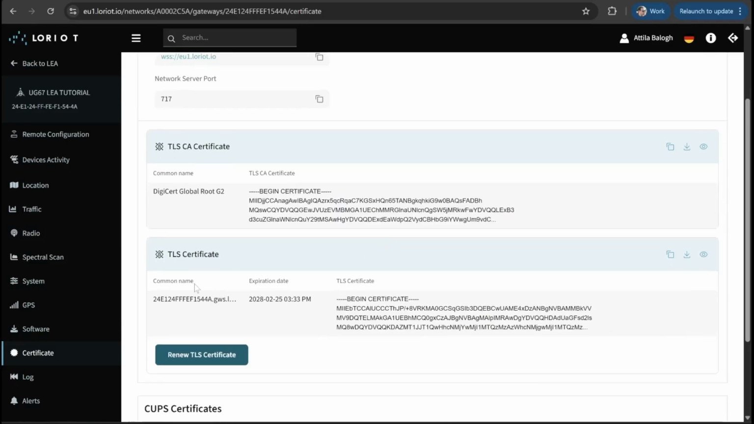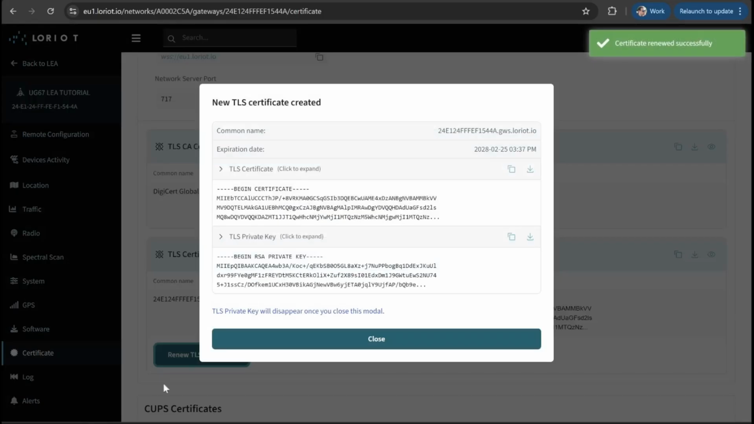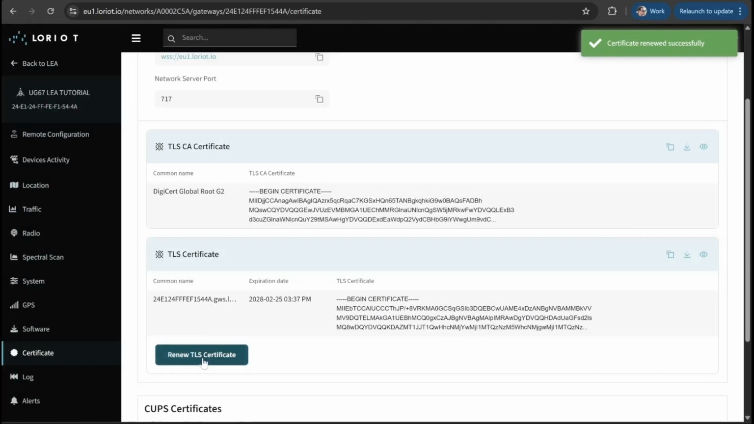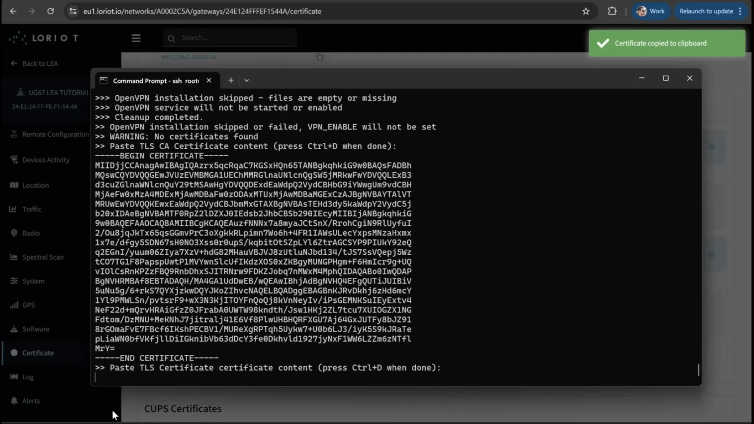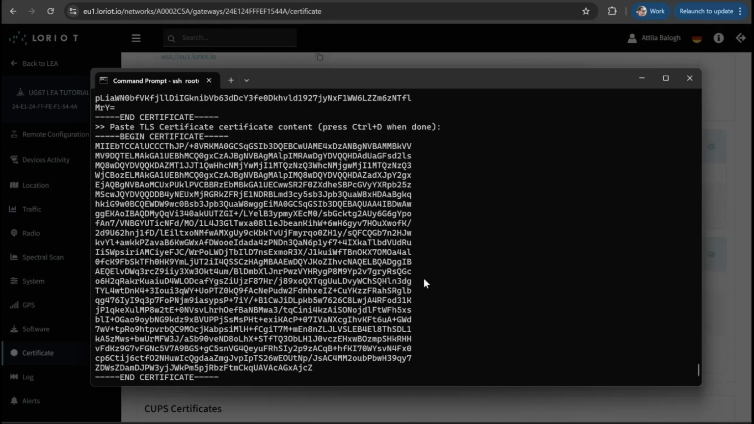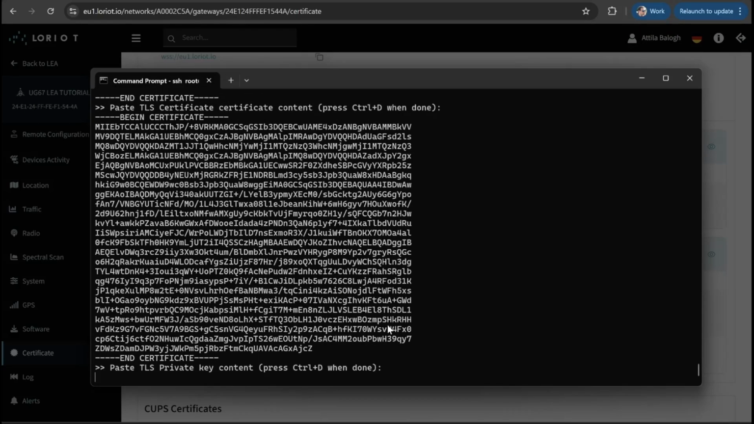We are now at the TLS certificate tab. For you, it may show Generate TLS Certificate if these are not present. For me, it's the Renew button. So first I'm going to copy the TLS certificate. Moving over to here, I'm going to paste the content of the TLS certificate, pressing Ctrl-D twice.